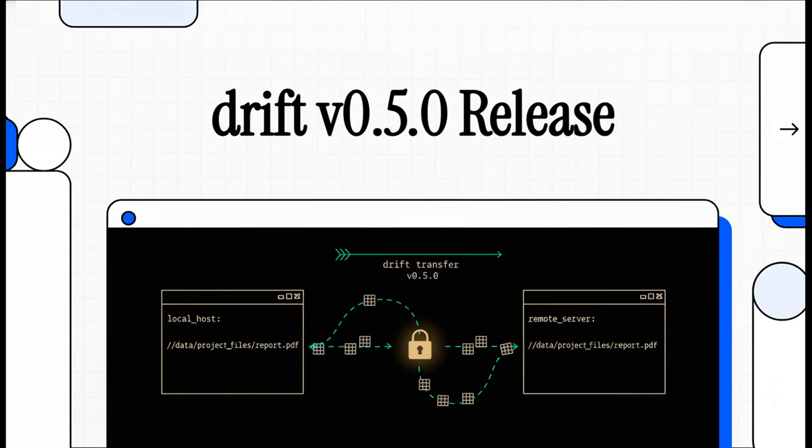Listen, if you've ever felt the agonizing pain of trying to securely transfer files between two machines, wrestling with SSH keys, messing with firewalls, or just relying on some clunky third-party service, you are absolutely going to love Drift. Today, in this explainer, we're unpacking its major v0.5.0 release, an update that honestly takes this really elegant zero-setup solution and turns it into a total precision instrument.